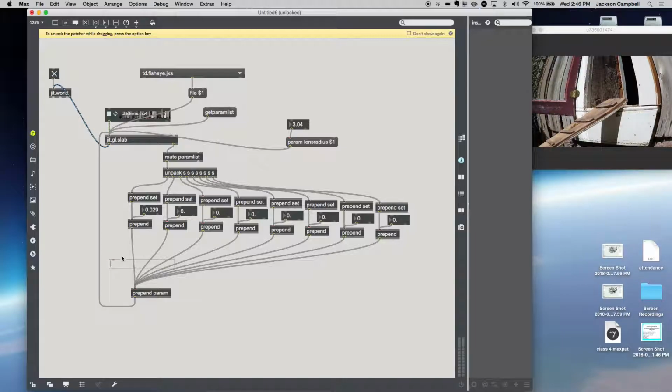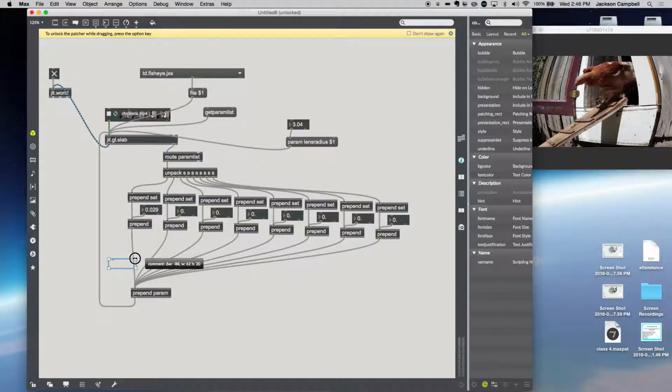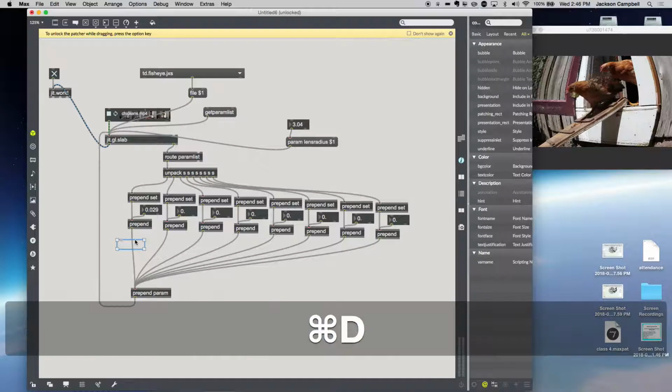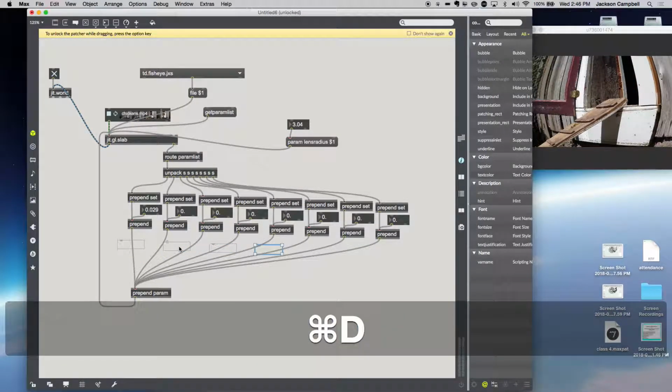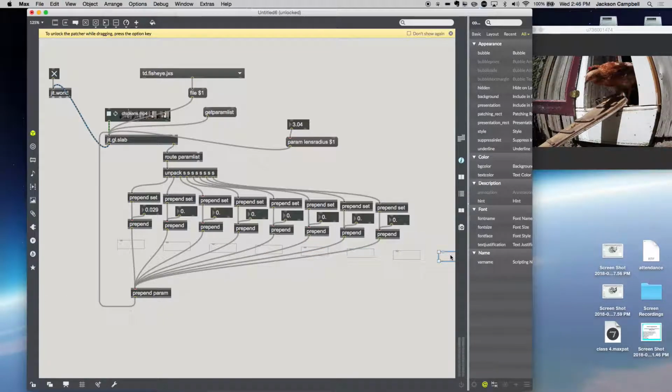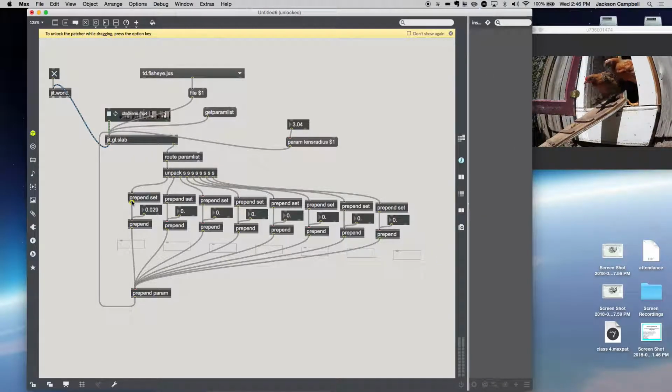So just have a comment, make it a little bit smaller so it's not so huge, and then duplicate that 8 times. You can put it underneath or wherever makes sense. You want to have it close to the number box so that you know what that number box is actually affecting. And then patch coming out of the prepend set here. Patch that into that comment box.